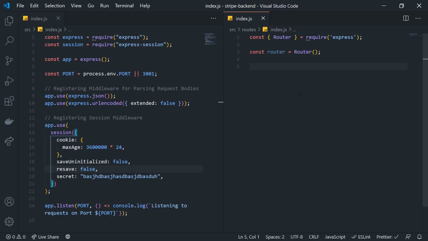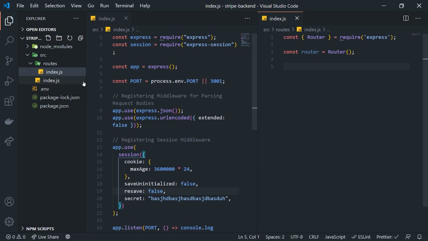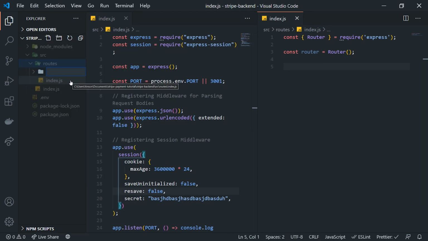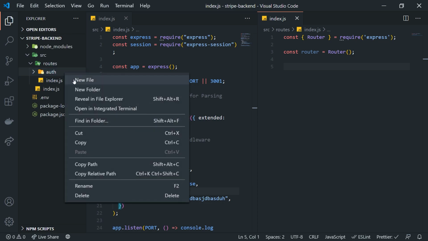So what I'm going to do with this router is I'm actually going to go ahead and set up this architecture where we're going to create a new router. And for this, I'm going to call this auth. So this is going to be auth router.